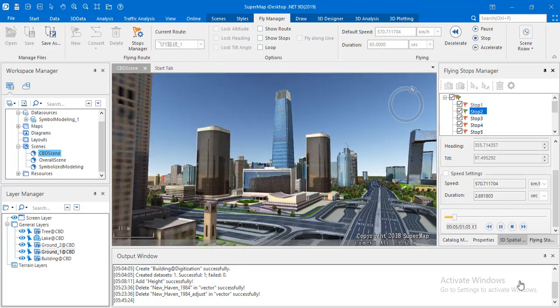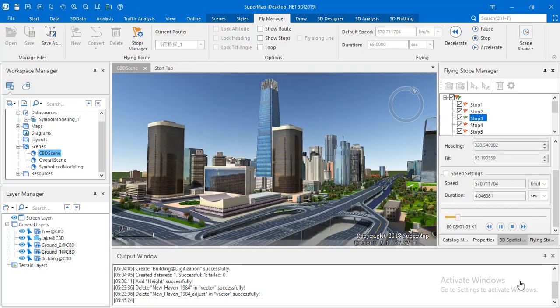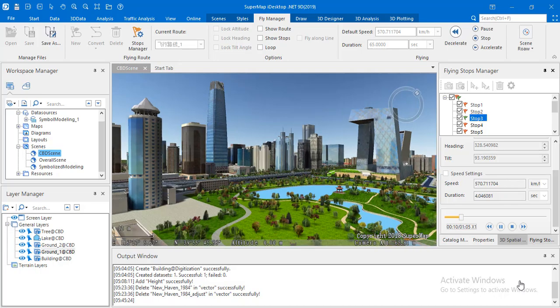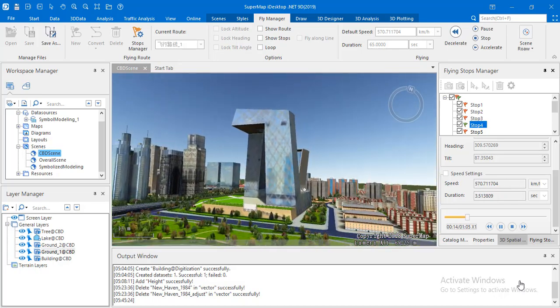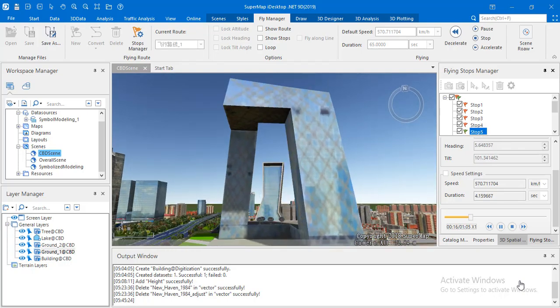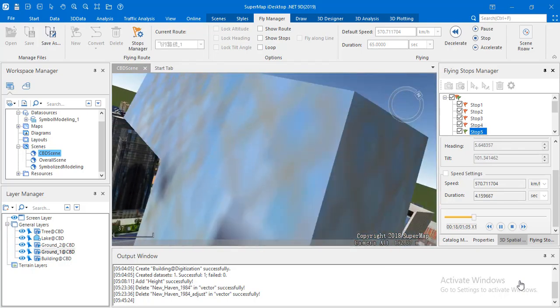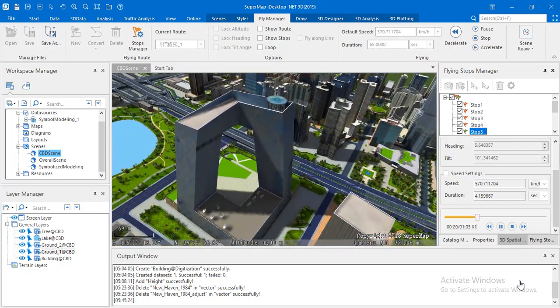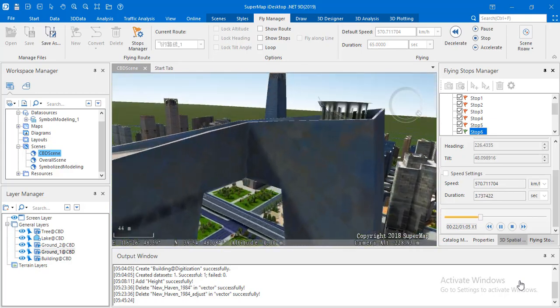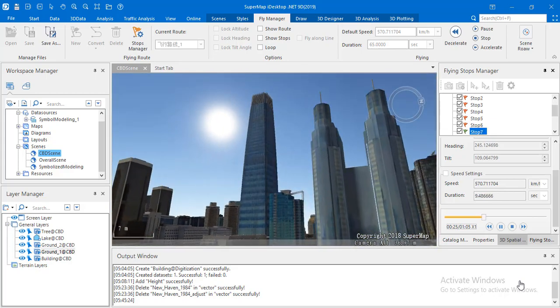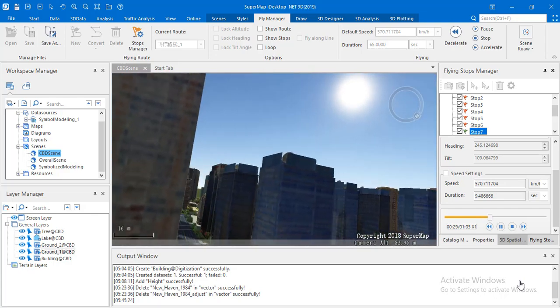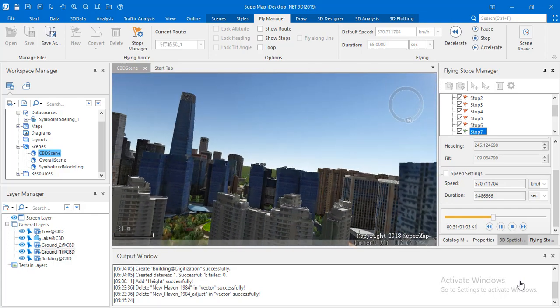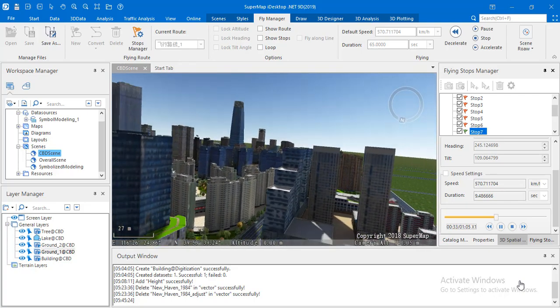We can adjust the view, and also we can adjust the height and the angle of the camera. And there will be a display from one stop to another stop based on the list of the stops that we already created before. We can also adjust the speed and also the duration of the analysis.